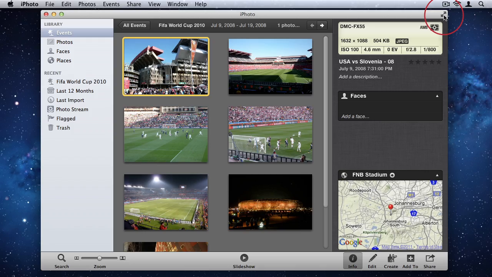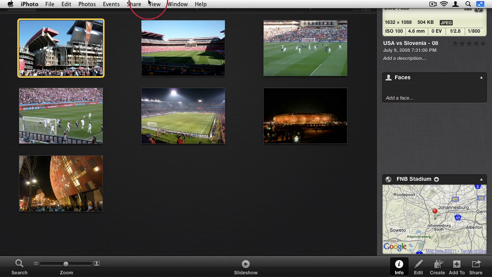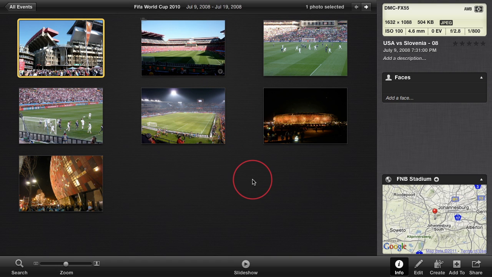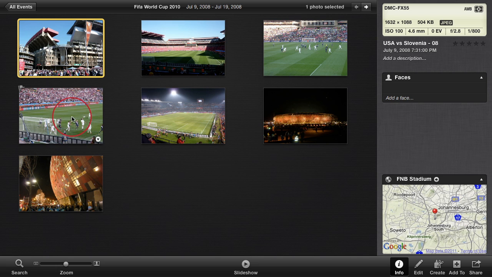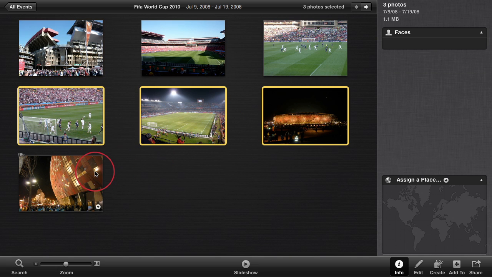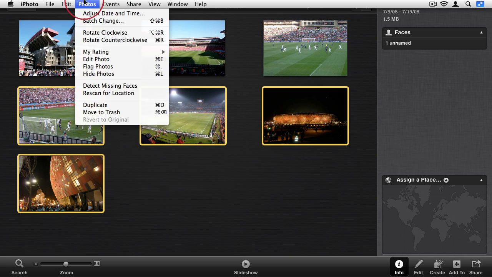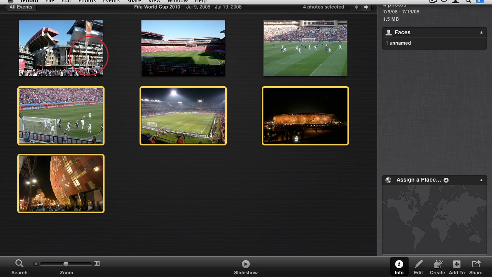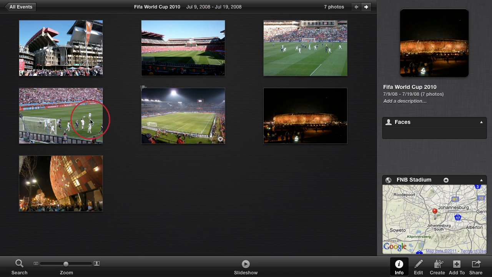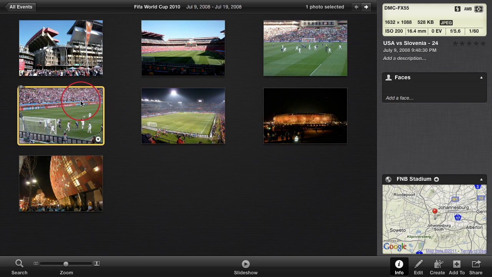Or in fact, let's just check something. I believe if you hover at the top of your screen, that's right, you'll see that your menu bar comes back. So you still have access to your menu bar, and then you can select the photos that you need the GPS information for. You can go to your menu bar and say Edit, Paste Location, and now you see the GPS information has been added to those other 4 photos.